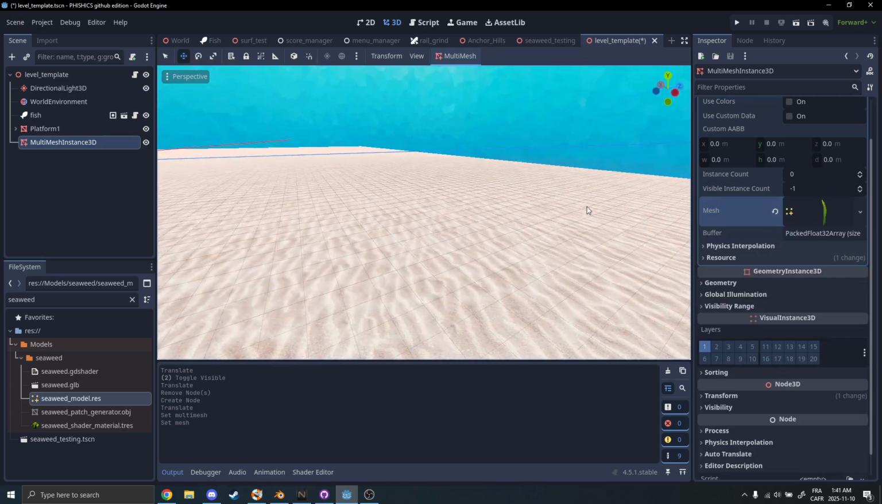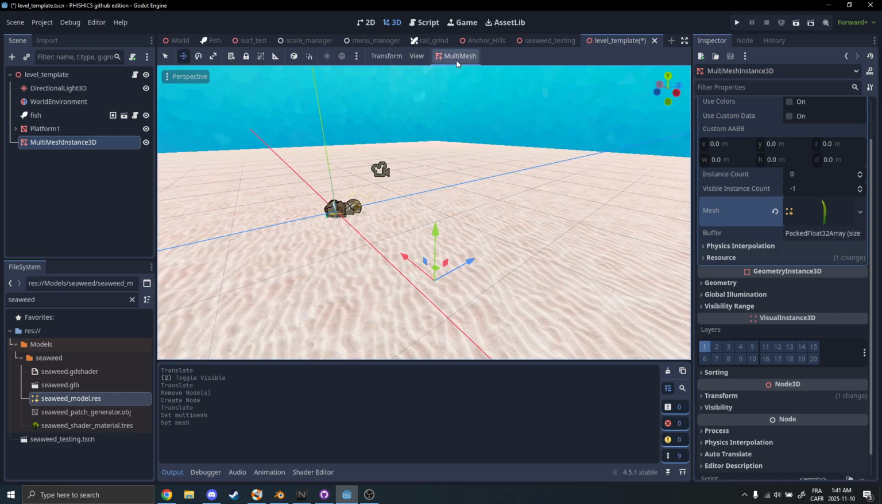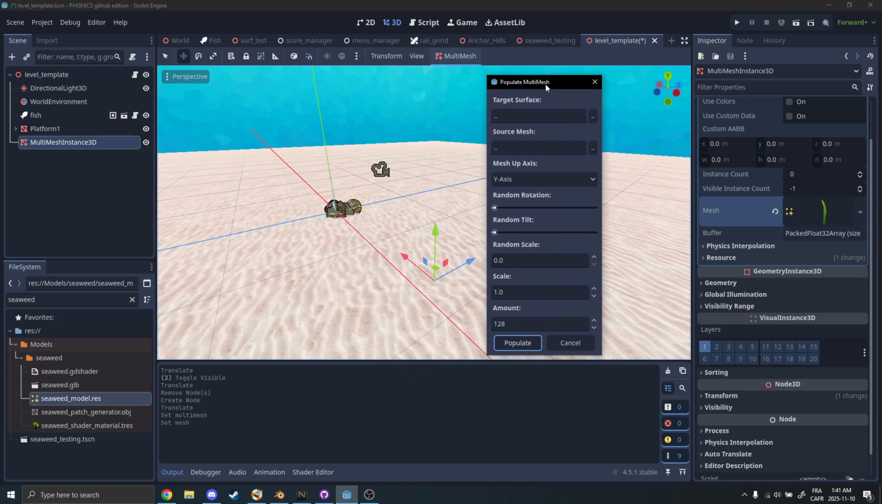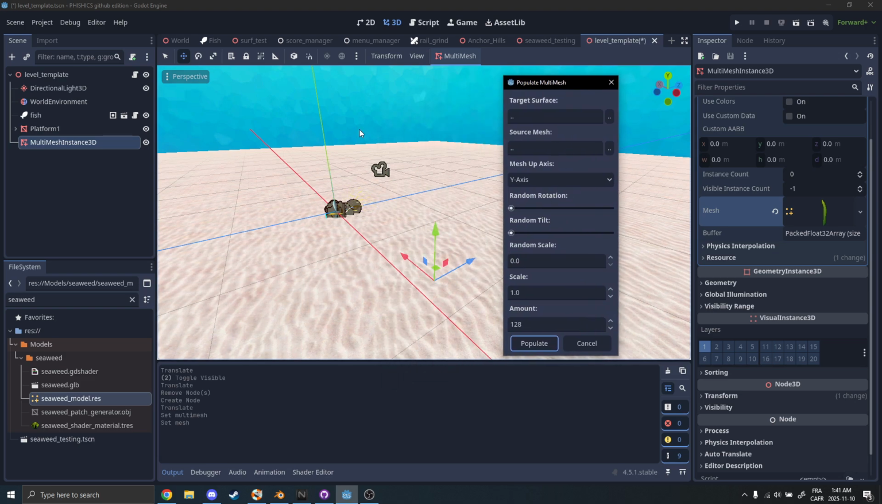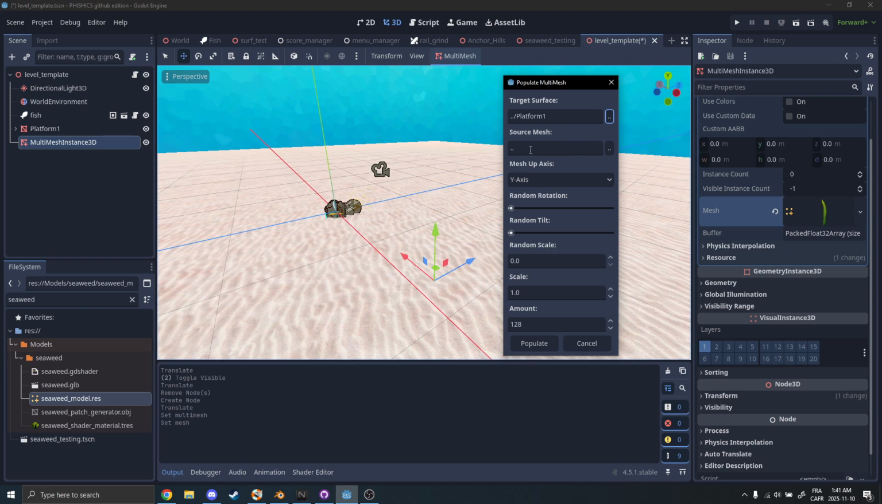Next, you click here at the top on multi-mesh, and click Populate Surface. Here you can choose the target surface where you want the seaweed to generate. For example, let's pick Platform 1. Then, in Source Mesh, delete the dots, because the source is already here.